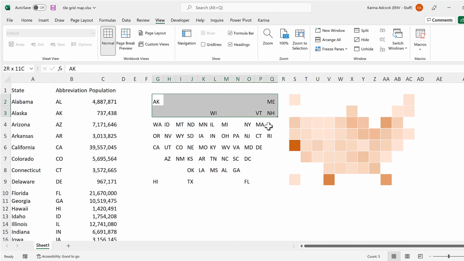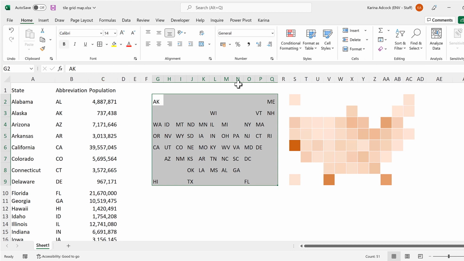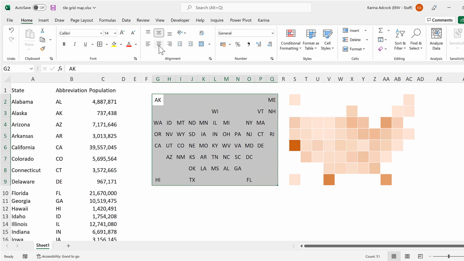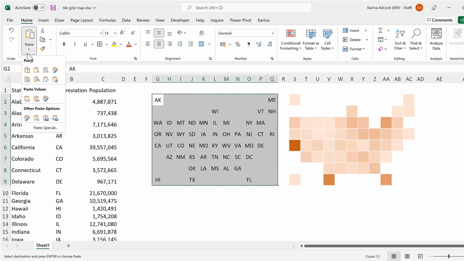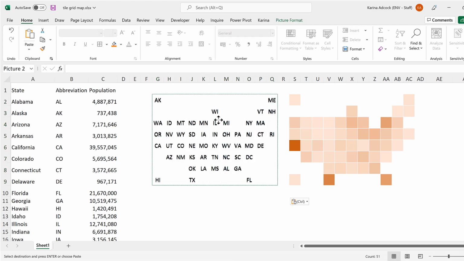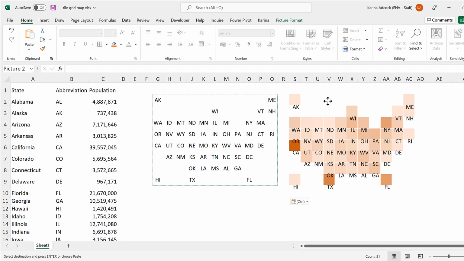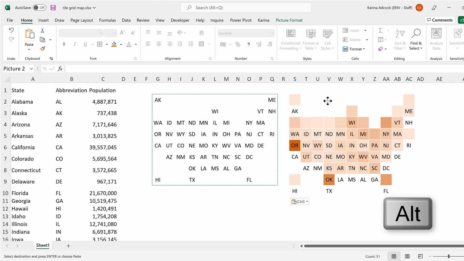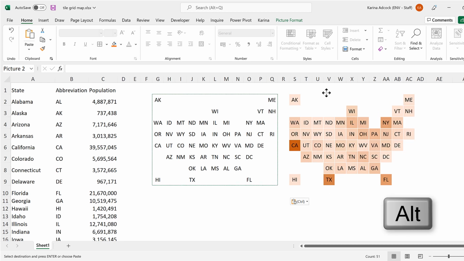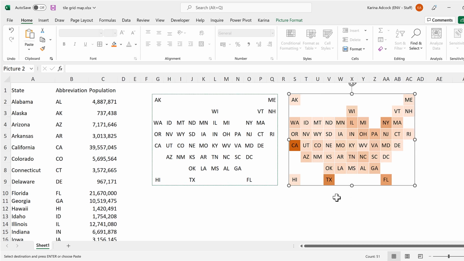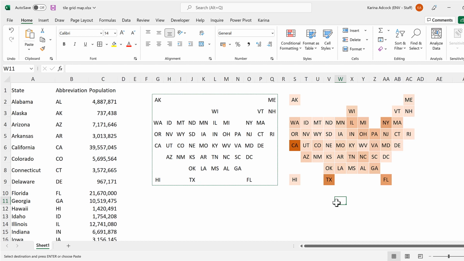Then select all of the cells that contain the state abbreviations and go to Home and put the text in the middle of the cells. And then we will copy all of this and then paste it as a picture. Then take the picture to the side and I will hold down Alt on the keyboard in order to force this picture to snap to the grid so that it will line up with the cells underneath correctly.